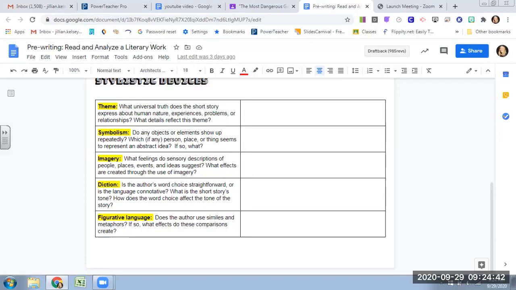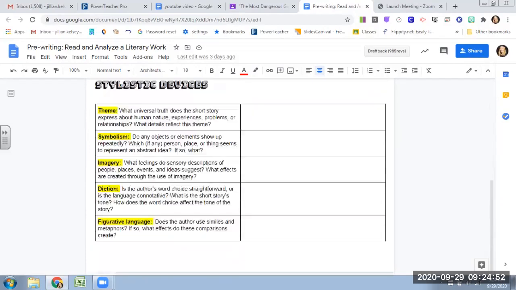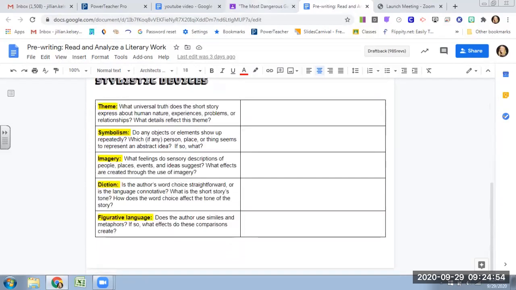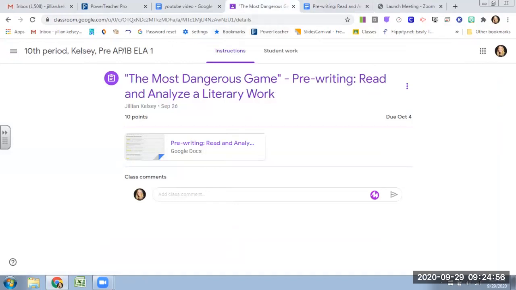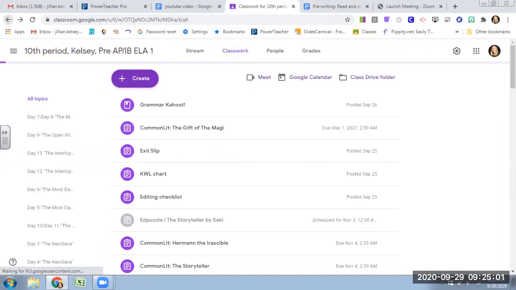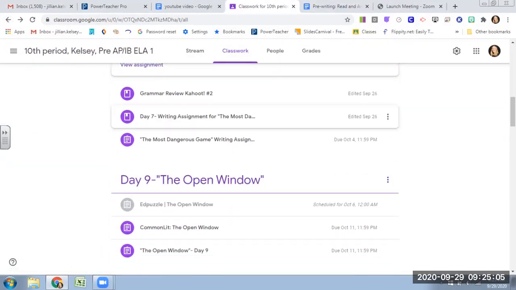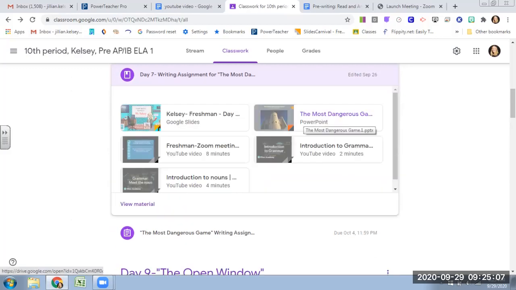Figurative language. Does the author use similes and metaphors? If so, what effects do these comparisons create? So you're going to fill this out first before you start writing. Let's go back. Let's go ahead and take a look at the writing assignment.